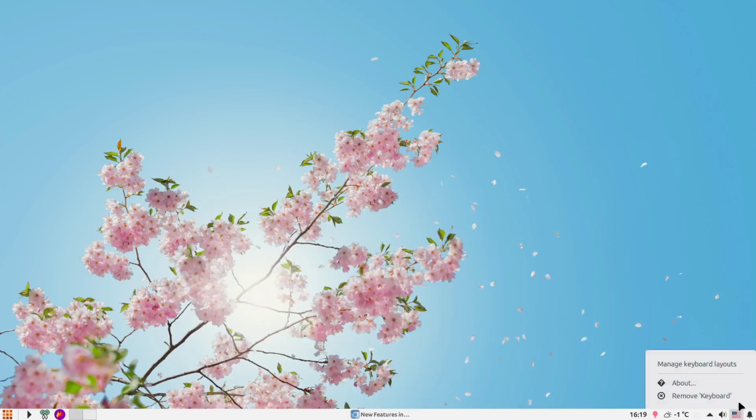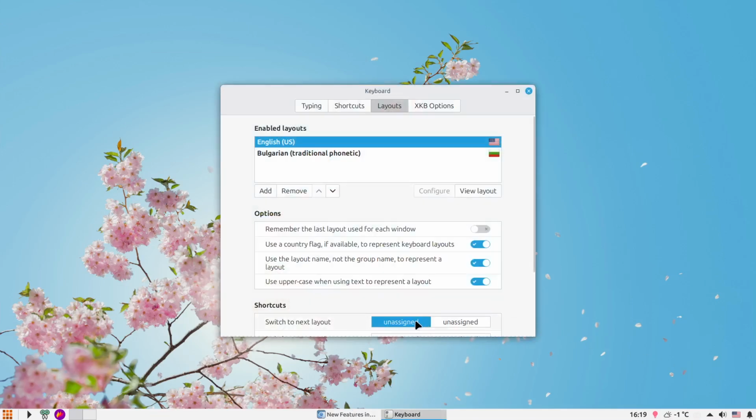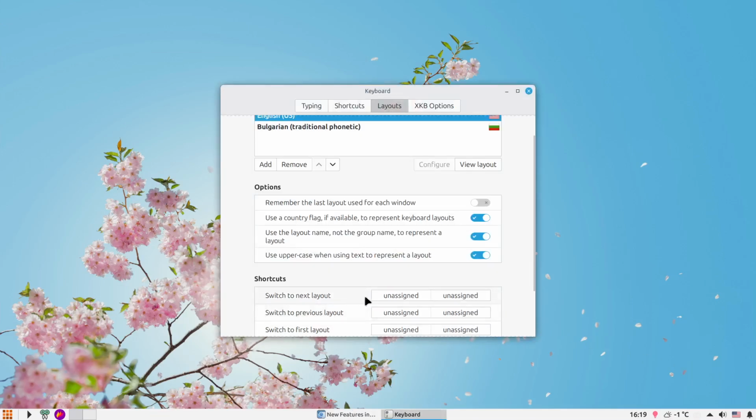You need to go to your layout settings, then manage keyboard layouts. You need to remove all assigned key shortcuts in the Layouts tab. You can do this by clicking on any of them and pressing backspace.